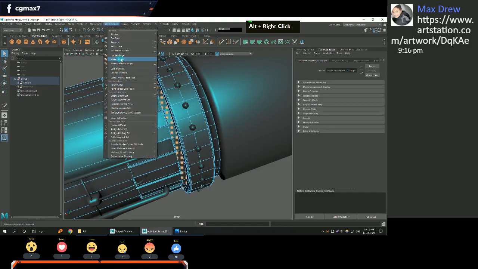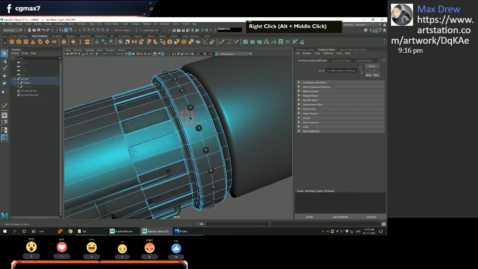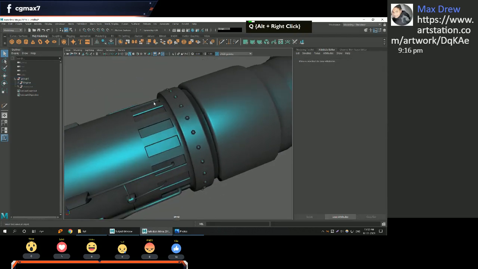Okay, mesh display, and let's try soften edges. Let's see what we get over here. Okay, we will not look now. We will come back.